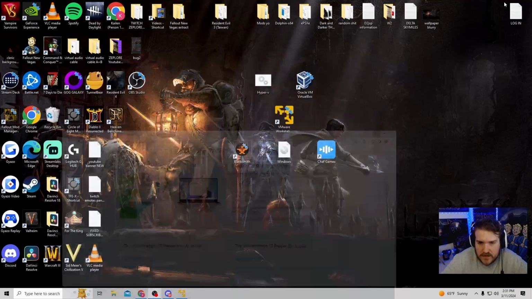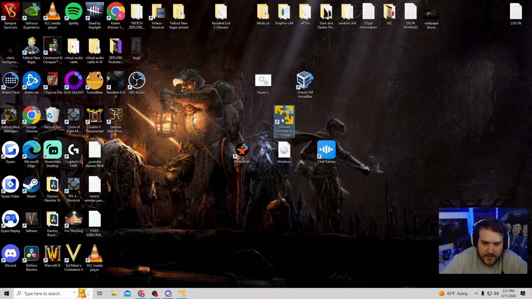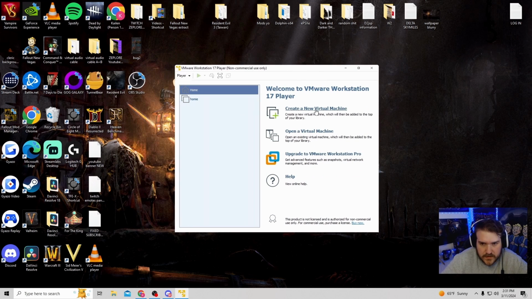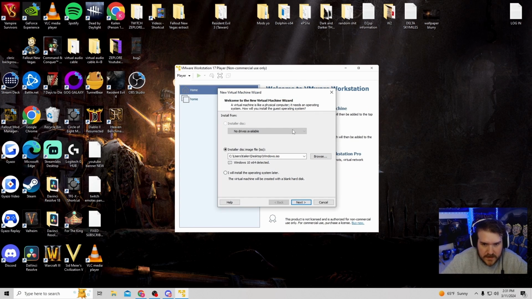Once you have it downloaded, open up VMware. I'm just going to roughly guide you on how to make this. You want to create a new virtual machine. It's going to ask you, hey, where's your Windows at? Well, I saved mine to my desktop. There it is right there, windows.iso. It's on my desktop. Hit next.